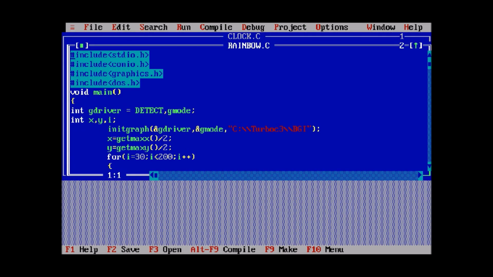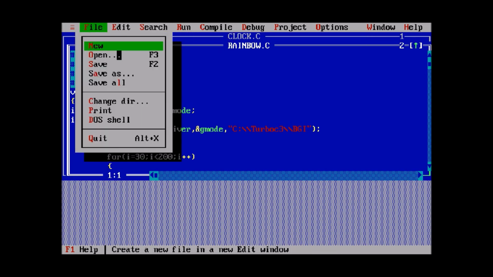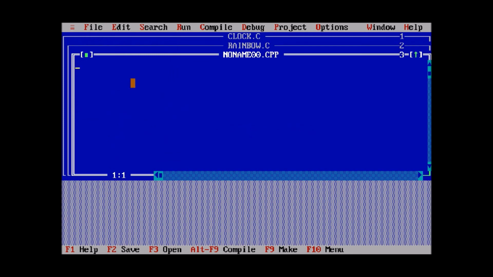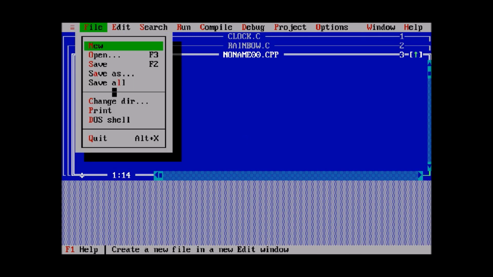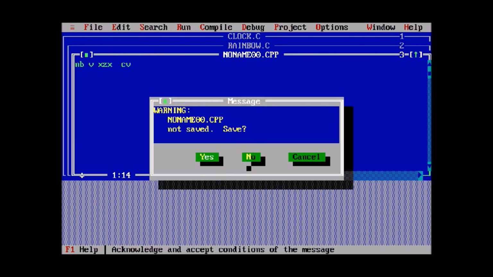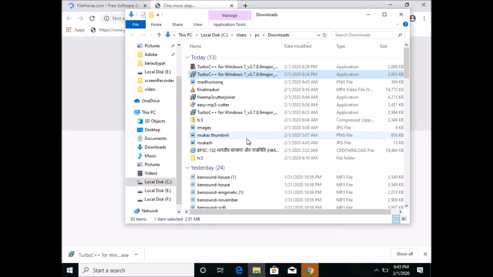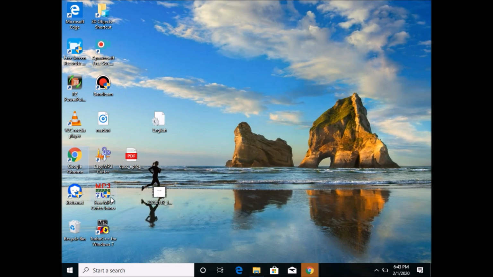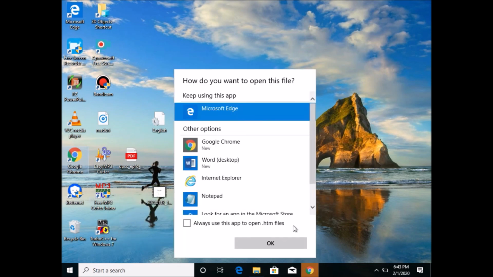Please wait, processing. Wow, and the Turbo window has been opened successfully. Click here, 9, and we can write down your program here, and after that click here with all text key, with all text, and click here no. Turbo C++, this is showing here.